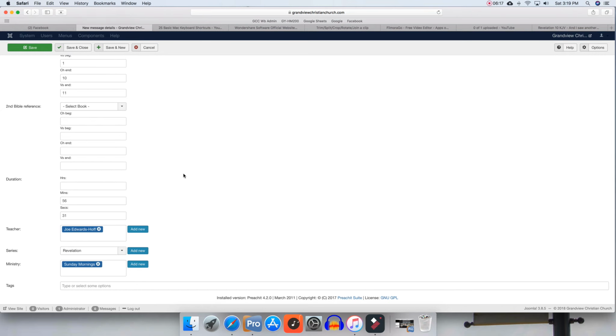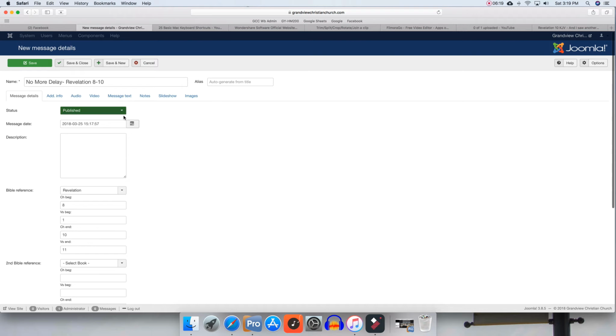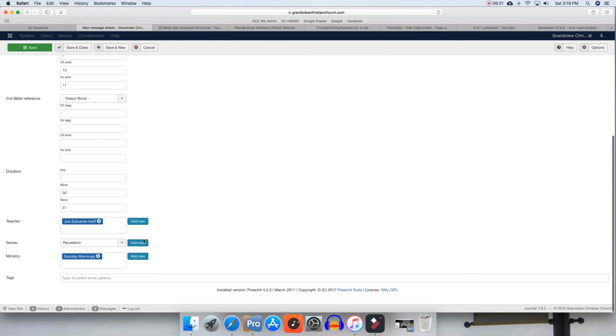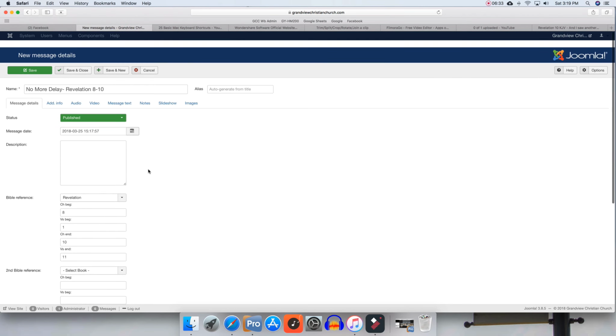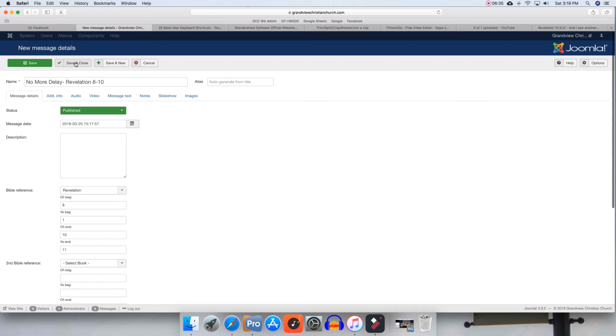I don't usually use tags unless there's an obvious tag to put on there. You could say something like forgiveness or salvation or faith or baptism of the Holy Spirit if you have a big theme to the message. But since this was a couple weeks ago, I don't remember exactly off the top of my head what to put. So that's good. I can hit save and close or save and new if you were trying to do a couple. Save and close.